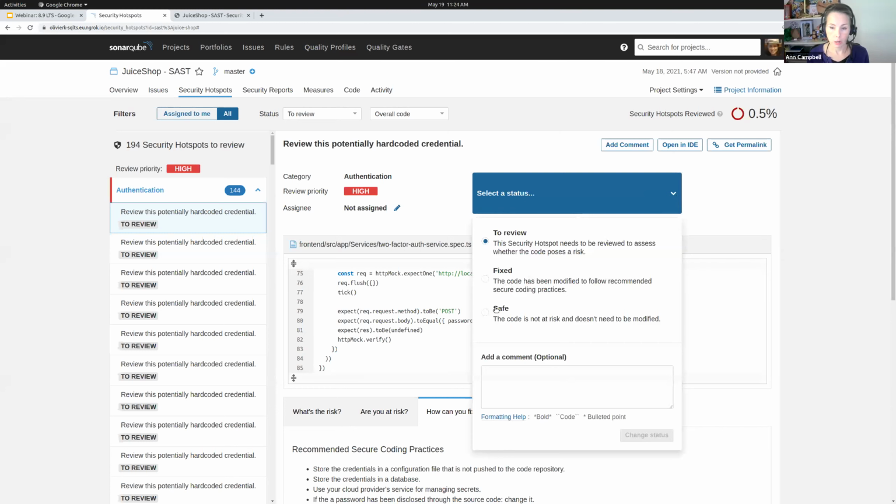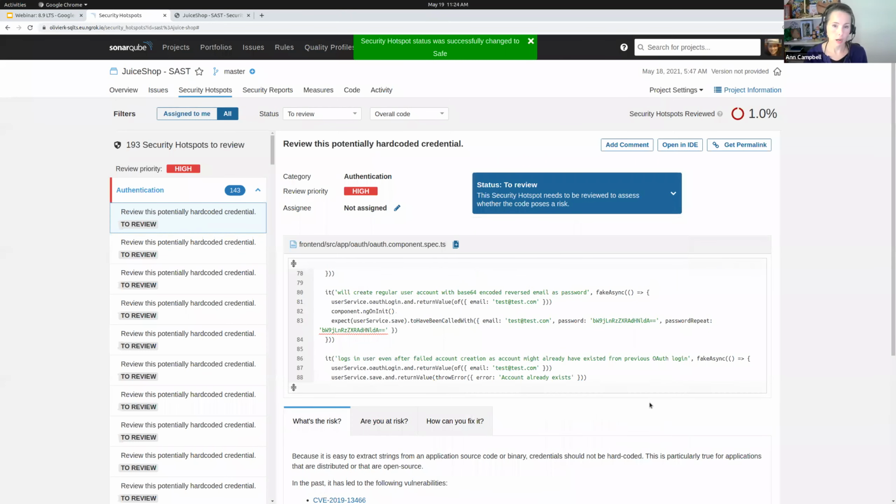So I can say, oh, this is safe, and move on, and let's just show that. So I'm going to mark this safe, and what it's going to do is close that one, takes it out of the interface. I no longer have to worry about it. It automatically presents me the next hotspot that needs review.